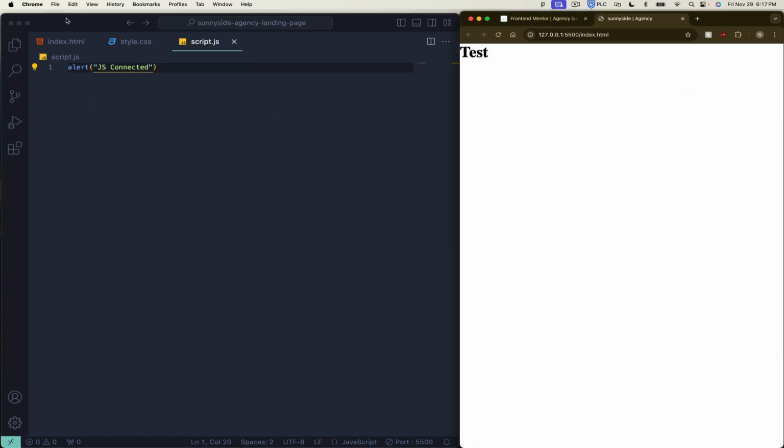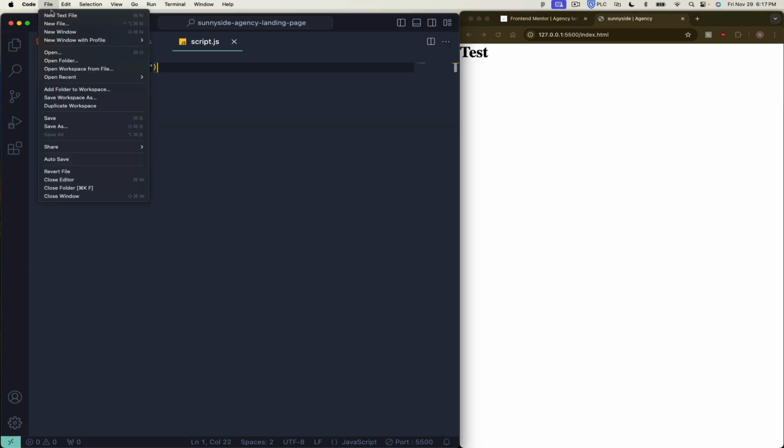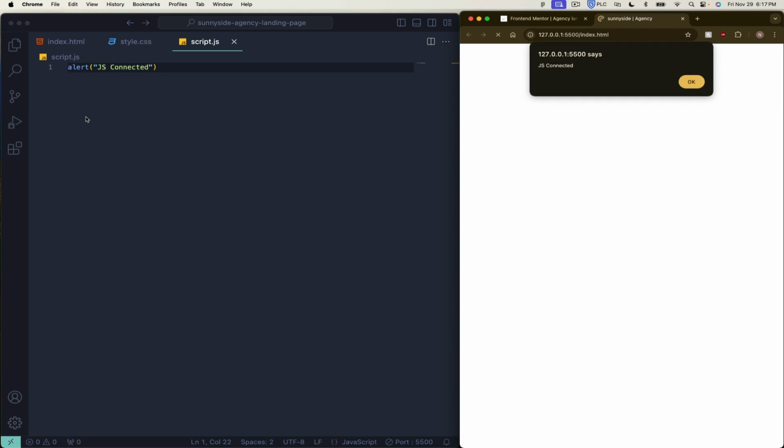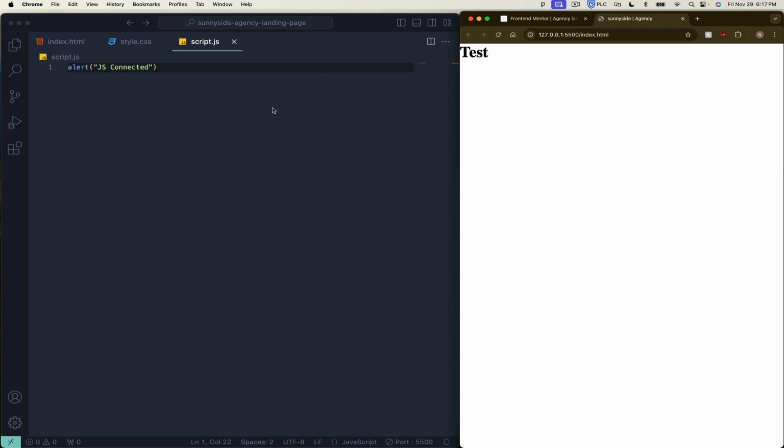So to save, guys, you can either go to File in Visual Studio Code, up here to File, Save, or you can hit Command S on Mac or Ctrl S on Windows, I believe, to go ahead and save your page. So JS connected, we're good to go.